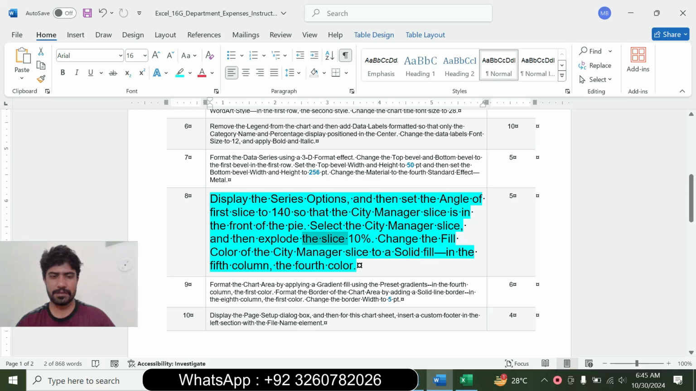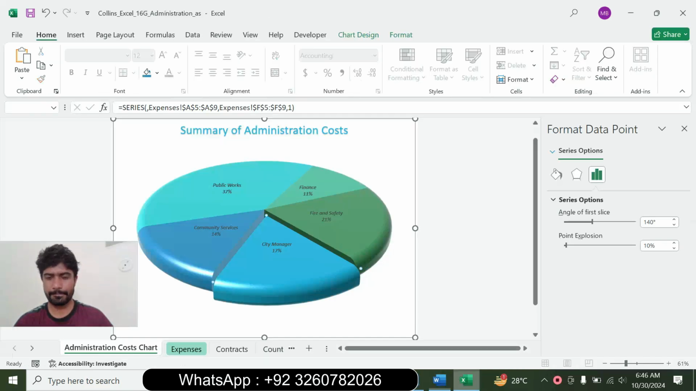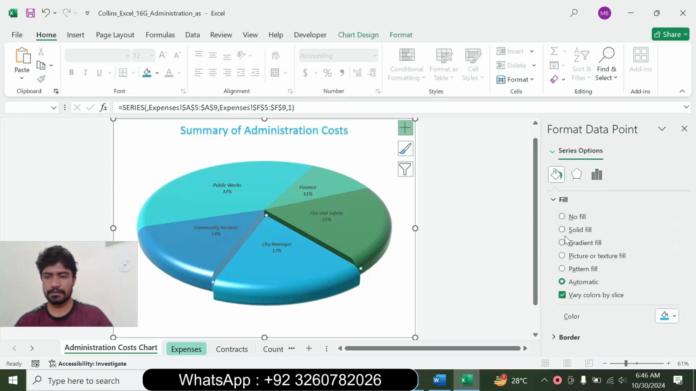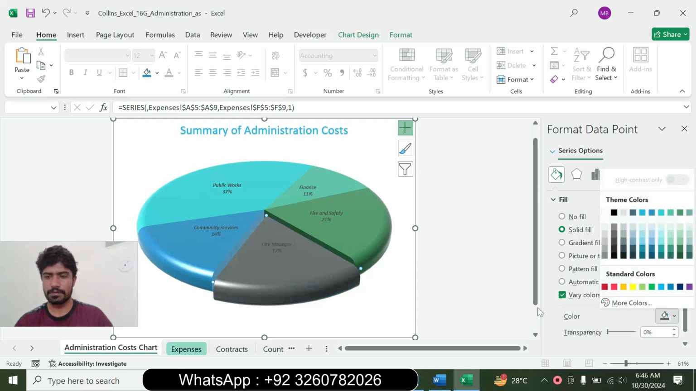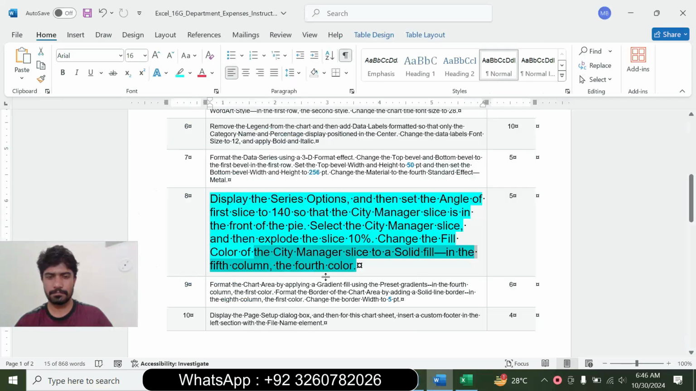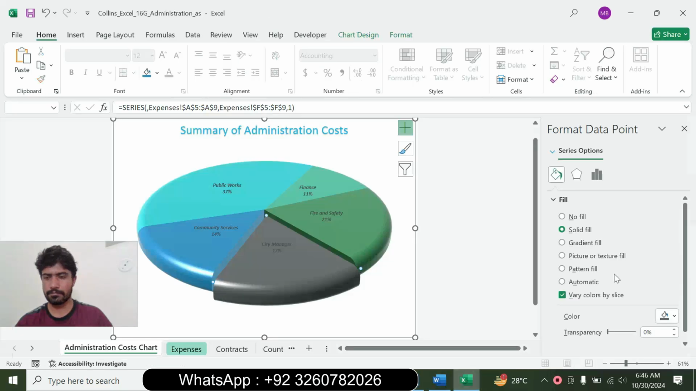Change the fill color of the city manager to solid fill in the 5th column, 4th row. Sorry, 5th column, 4th color. Go to the fill tab and click on solid fill. 5th column, 4th color.